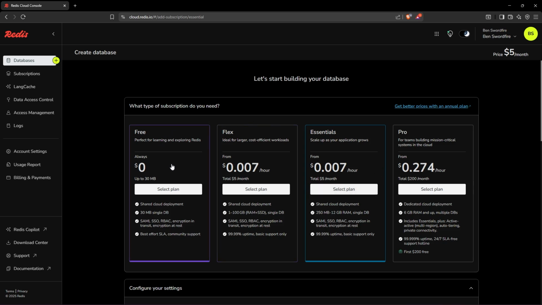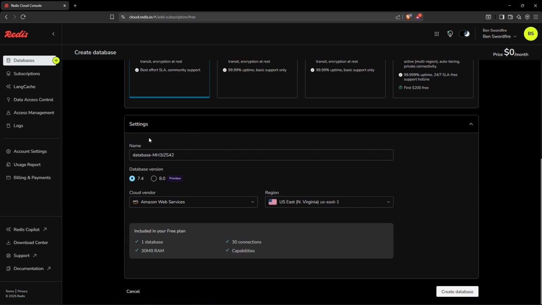I'm gonna go with the free version. It provides 30 megabytes of storage to start with, which is actually pretty sufficient for a side project to kick off. For session storage, 30 megabytes can handle thousands of active users, since session data is typically very small. The free tier gives you everything you need to get started: persistent storage, basic monitoring, and all the Redis features we need for our Express sessions.